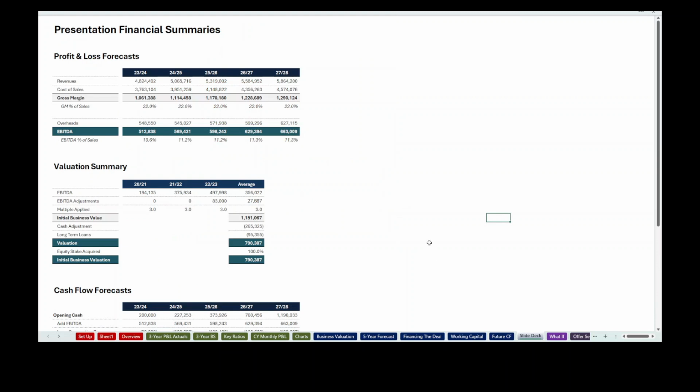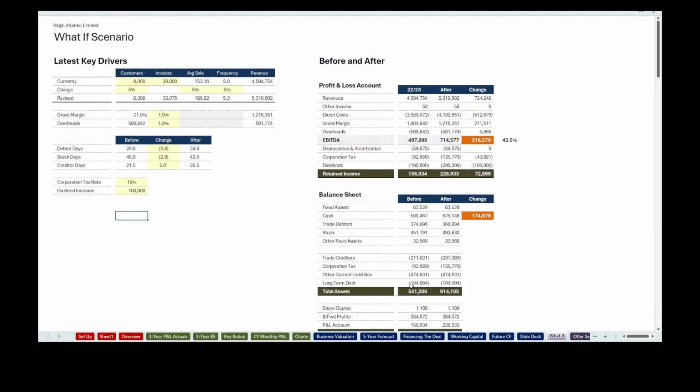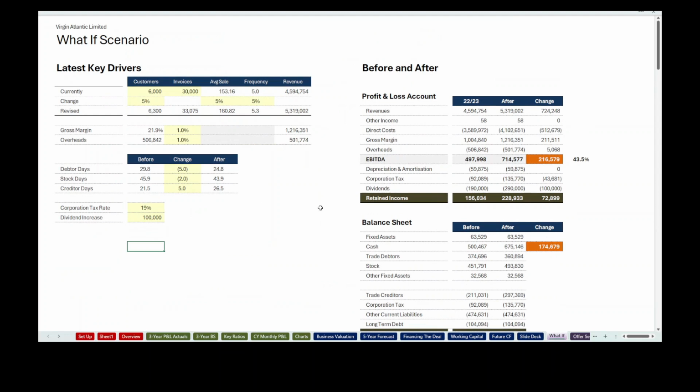Two other figures in here, we've got a slide deck tab, which will enable you to cut and paste these into a slide deck or a business plan. And you've also got a what if scenario in here, so that if you know the revenues for the business in the latest set of accounts, you know how many invoices are being produced and how many customers, it will calculate the average sale and the frequency per customer, and then you can start to play with that as well.